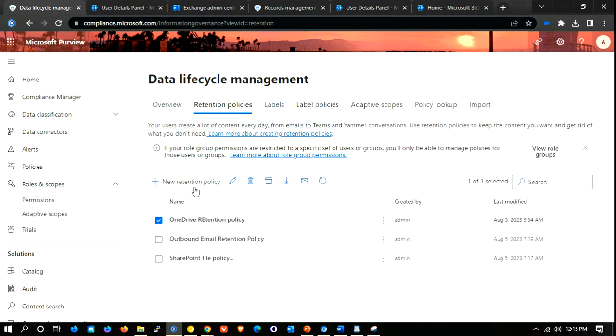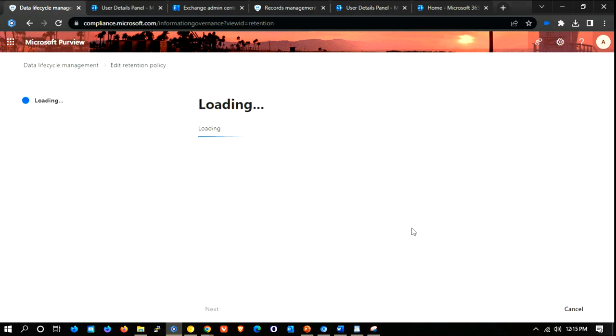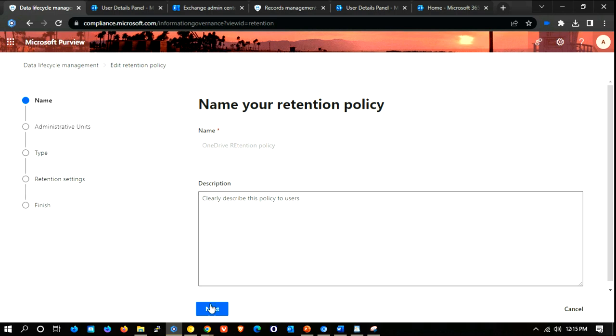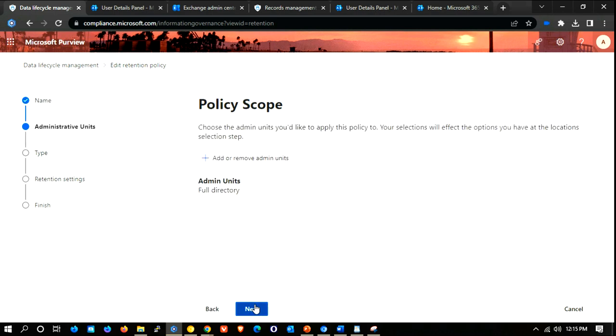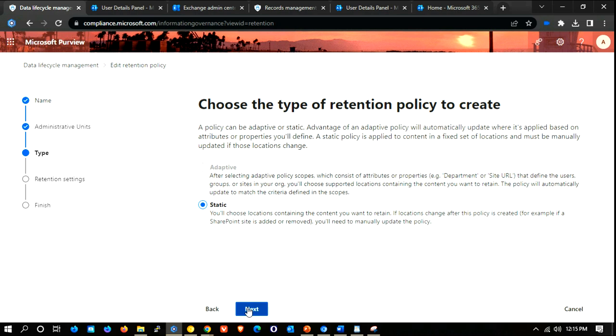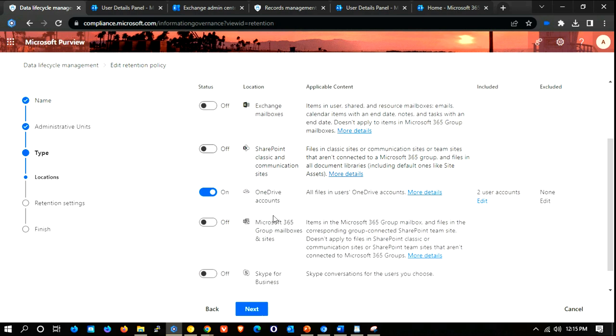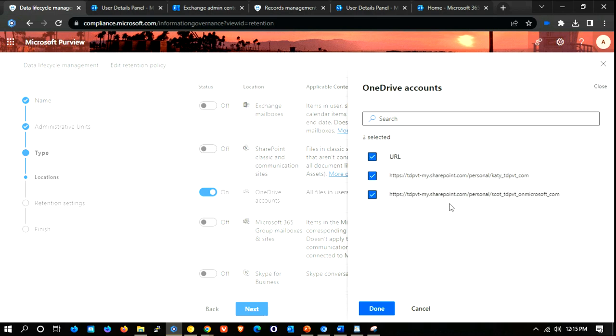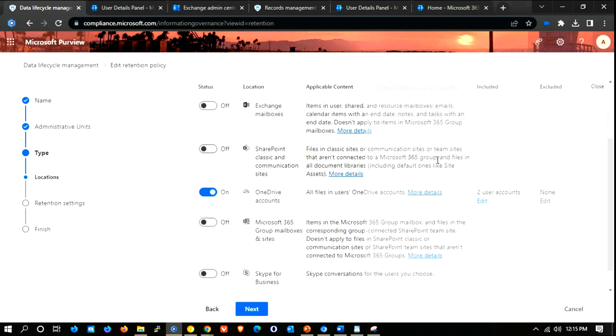So if I edit this policy, then I could check, is it applied to the whole tenant, to all users, or specific users, or if I have options. So I had applied it to these 2 users. Okay, because you get a choice, either you can apply it to the whole tenant or to specific users. So these are the 2 users I had applied, and these are their OneDrive URLs.